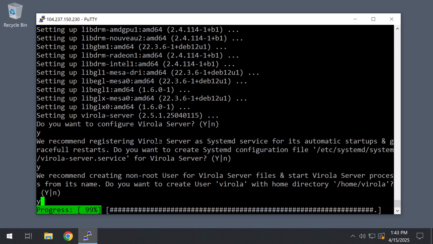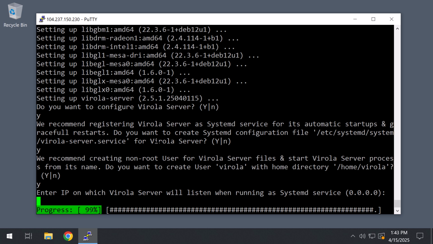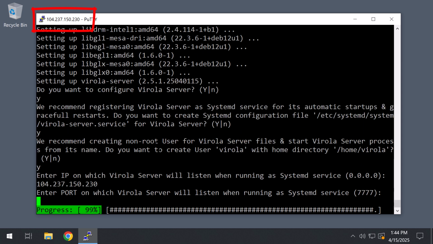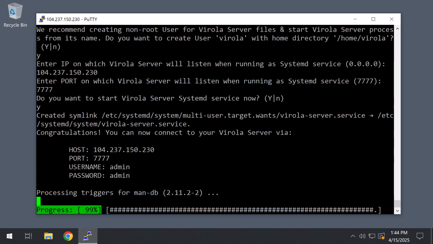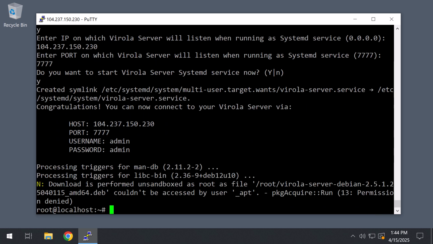The answer is yes. The installer is asking me for the IP address at which the Virolo server will listen. In my case, this is the IP address of my Debian Linux machine. Additionally, I have to set a TCP port. I'll use the default value 7777. The next question, do you want to start the Virolo server now? The answer is yes. And congratulations, your Virolo server is up and running.